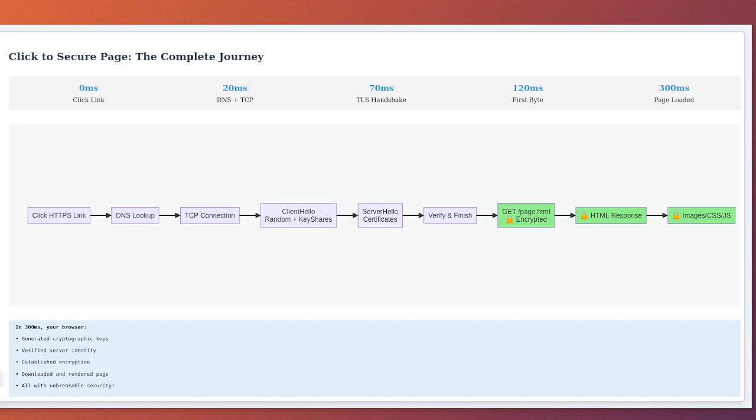The journey begins when you click a link to https://shop.example.com. Your browser first needs to find the server's address, DNS lookup, then establishes a TCP connection, like dialing a phone number and waiting for it to ring. This takes about 10 to 30 milliseconds.